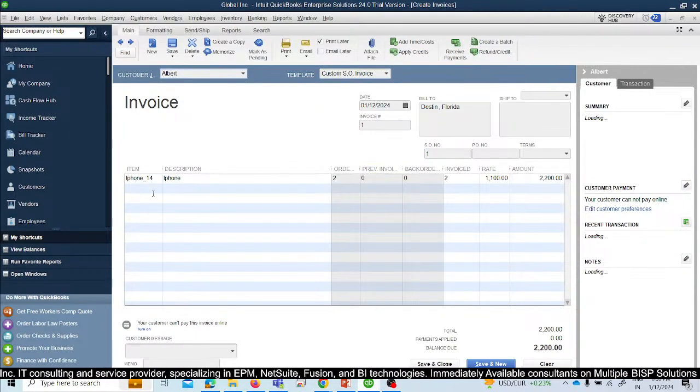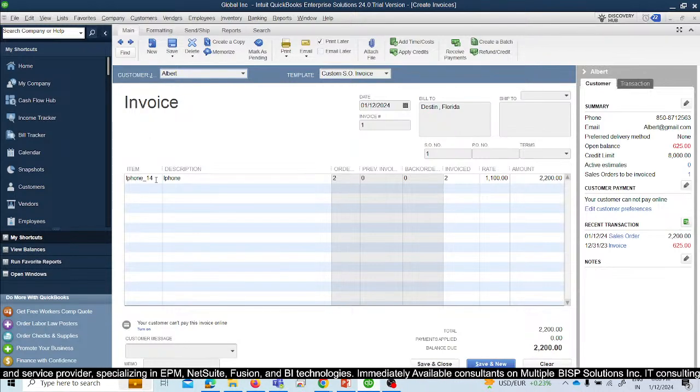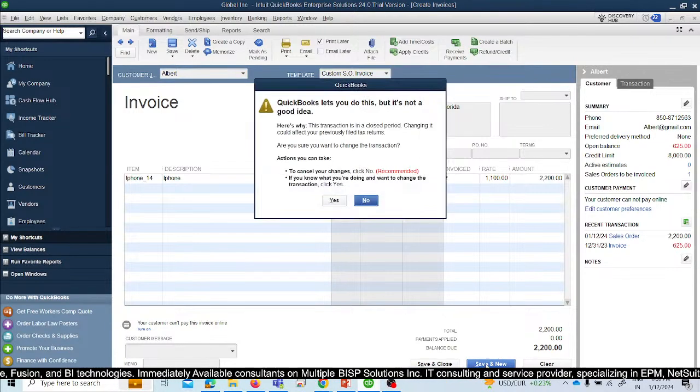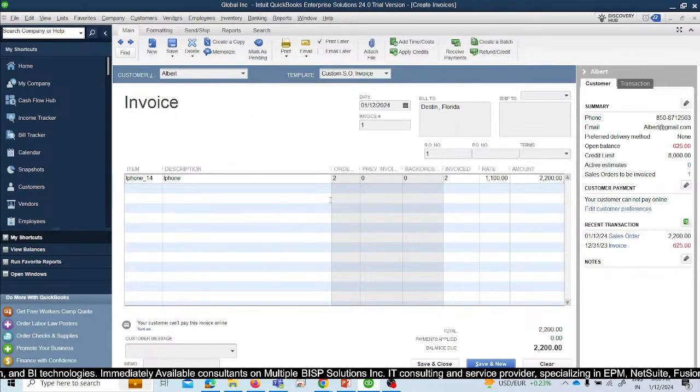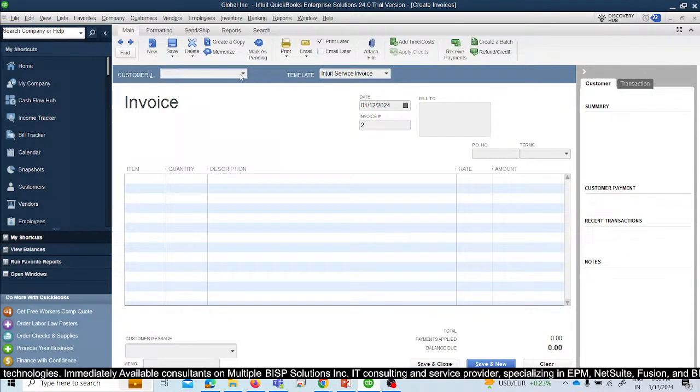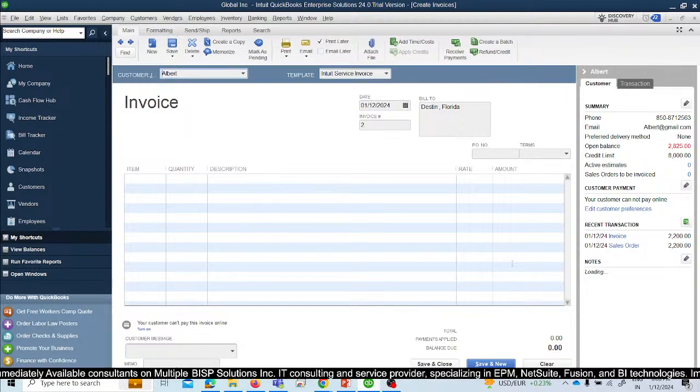Accordingly, the information has been filled in our invoice. Here you can see item name iPhone underscore 14, then order 2 quantity and rate $1100 and amount is $2200. Alright, so we have filled such information. Let's save this data. Now here let's open this one.